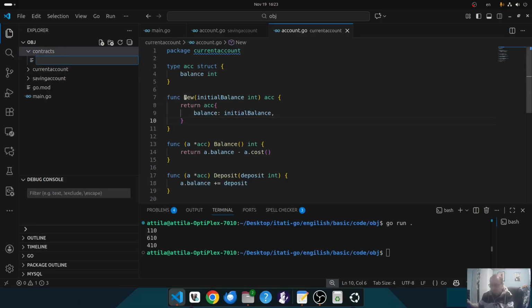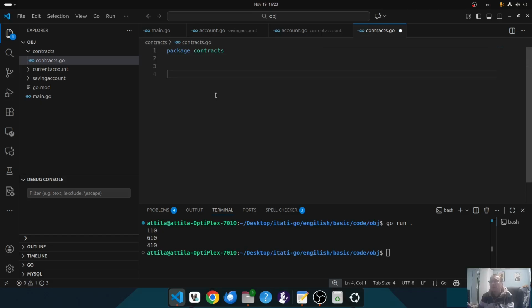And I will call the file contracts.go. It will be go into package contracts. Now we create something called an interface. Same way, type contracts.BankAccount.